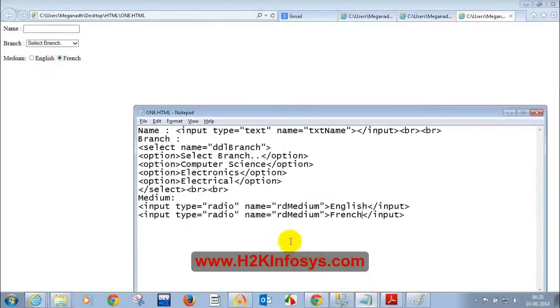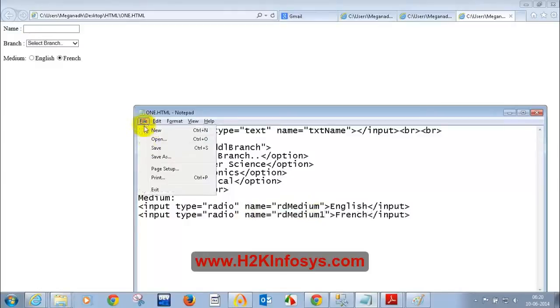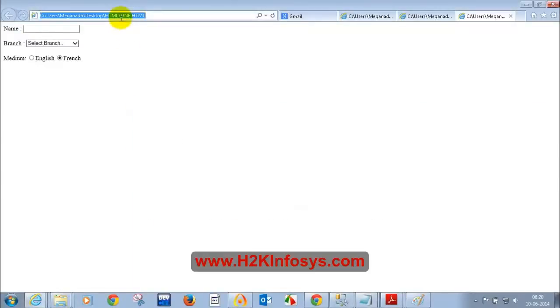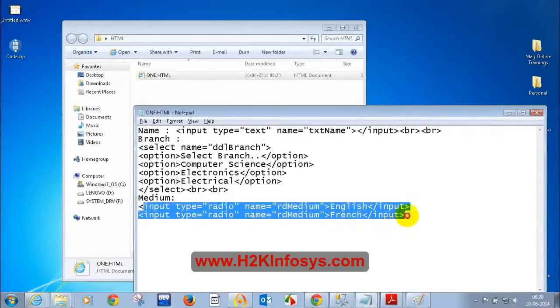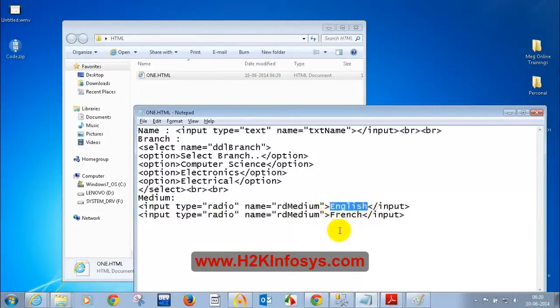If you don't give the same name here, for example, if I give RD medium and give some other name here, RD medium 1, and save it, I'm able to select both options. I don't want to do that. See here, I'm able to select both options. That is the reason why you have to give the same name for radio buttons. You want to select only one option, so you have to give the same name for both radio buttons. So input type equal to radio, name is equal to this, and inside this you write English.